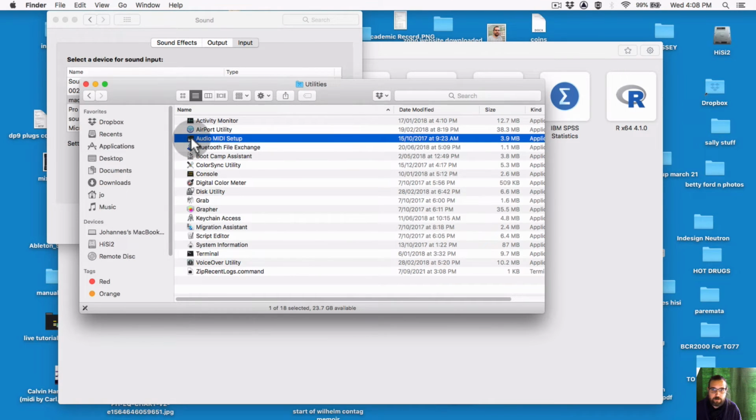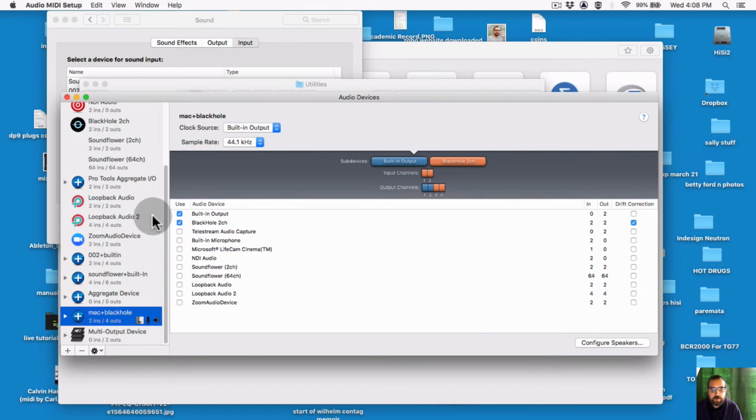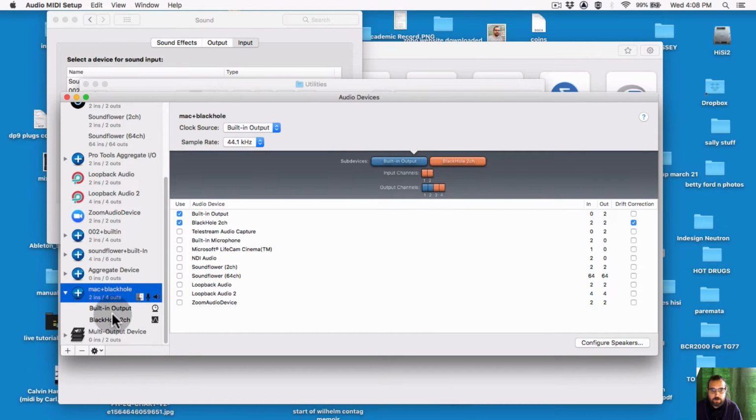You find Audio MIDI Setup. You probably know all this. And here you need to make yourself an aggregate device. I've made myself one here, Mac and Black Hole. It includes the built-in output, not input, just built-in output, and the Black Hole 2-channel. I only need 2 channels, I don't need 16 channels. And it shows me here what it's got.